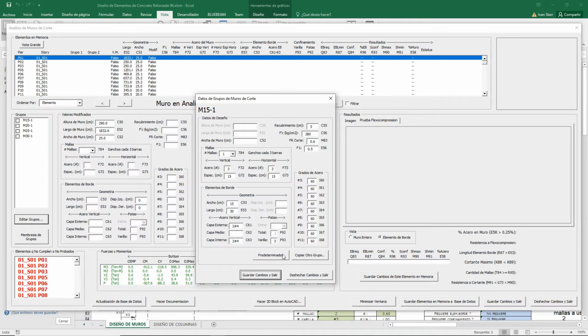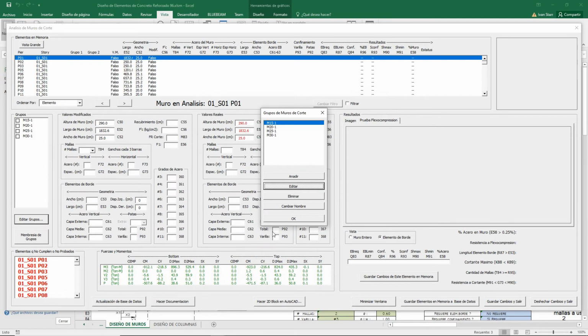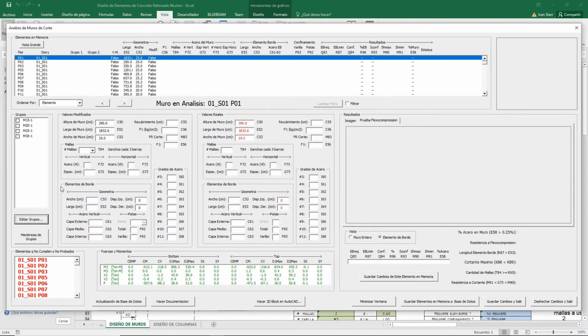"Predeterminados" means defaults. There's one default set of data that you can get just by clicking this button, just like that. Now there's the default group data. I'm not going to keep these changes. I'll undo it. But anyhow, that's how you manipulate the group data.